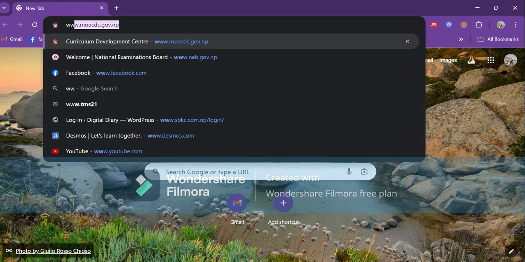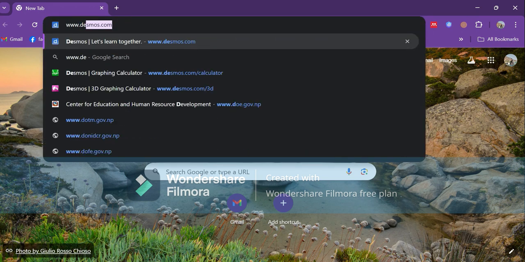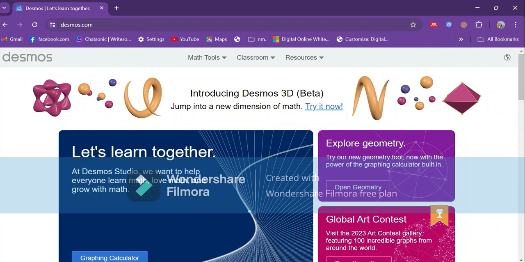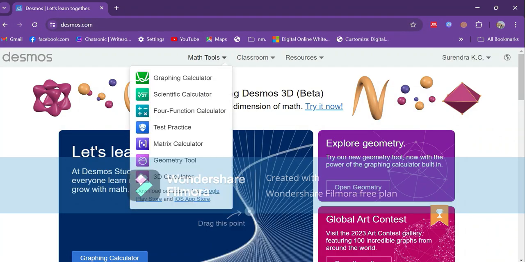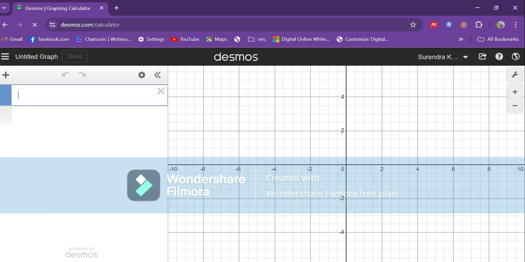For this, type Desmos.com. You can see here this type of platform. Click on graphing calculator and then you can see here this screen.